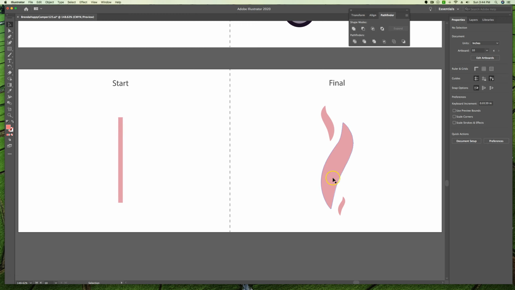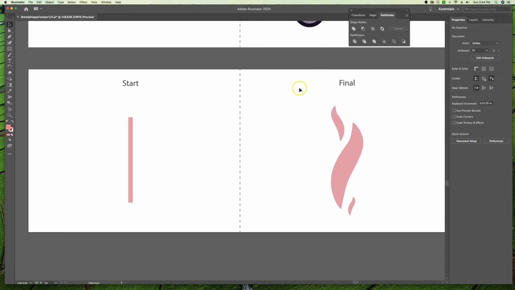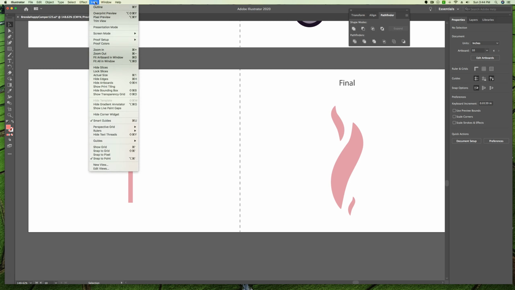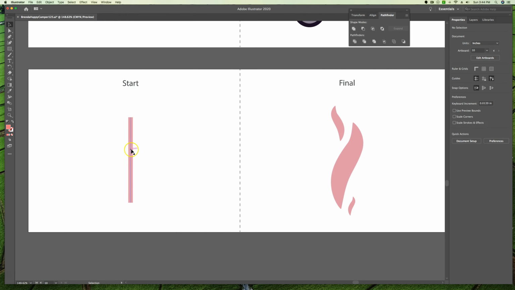We are going to manipulate it into this shape, and then we're going to make some duplicates of it, shrink them down, and flip them on the vertical axis. So first thing we're going to do is make sure that our smart guides are on, and they are, or at least mine were, but we can always check here under the view menu. Smart guides are on. And with our selection tool, we're going to choose this line over here.